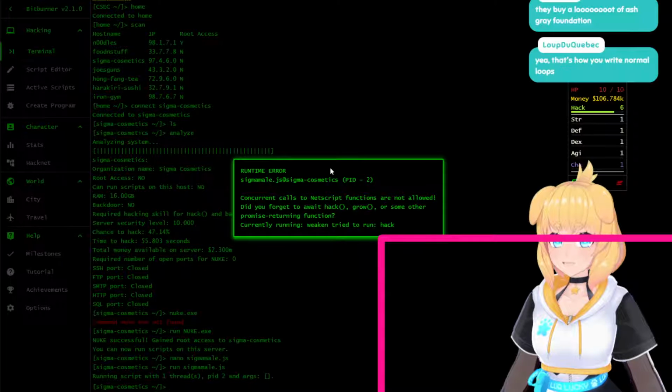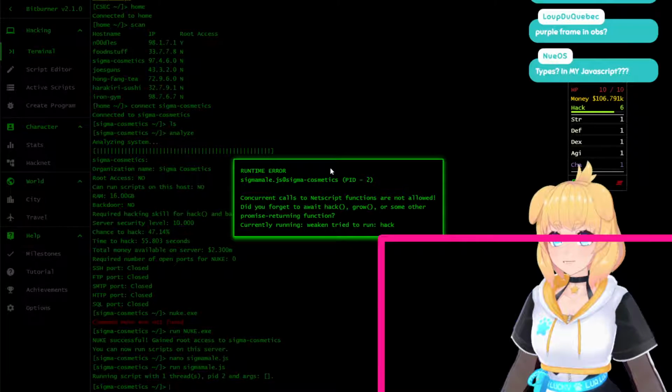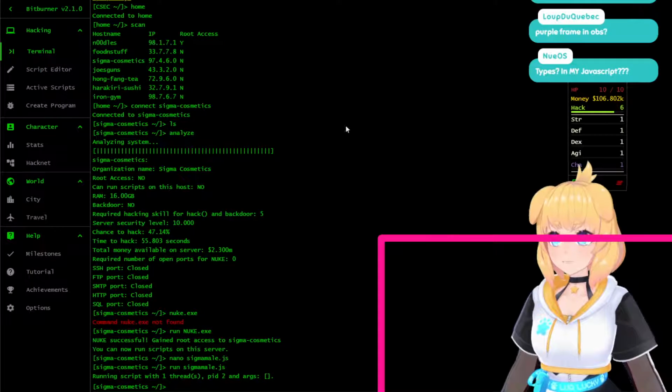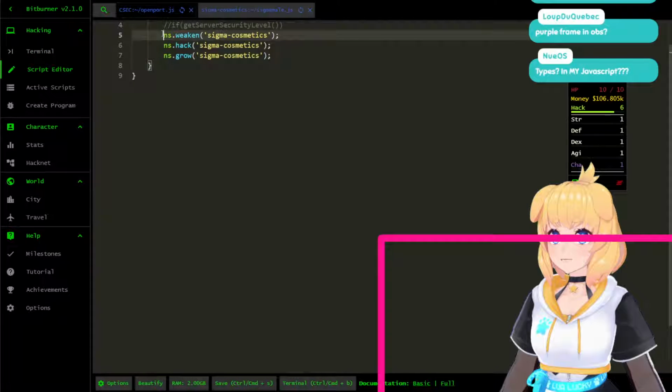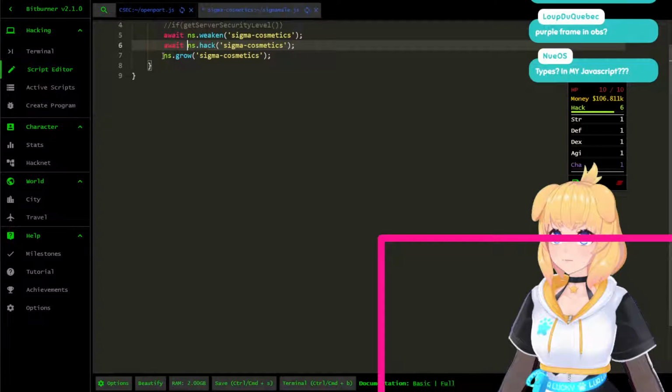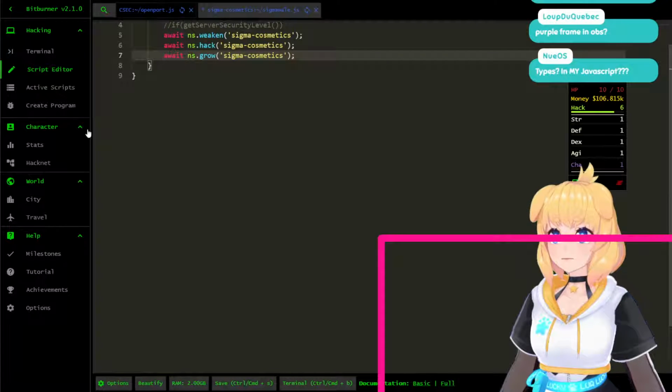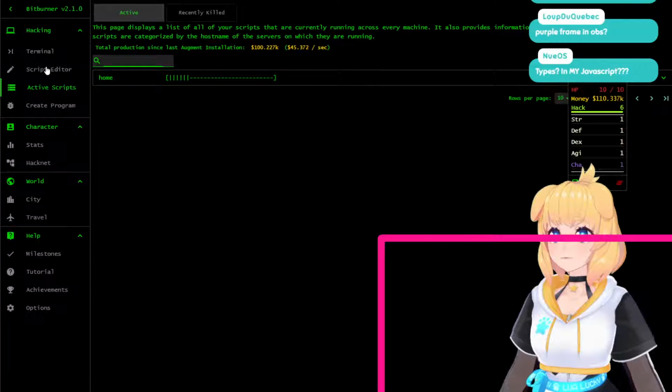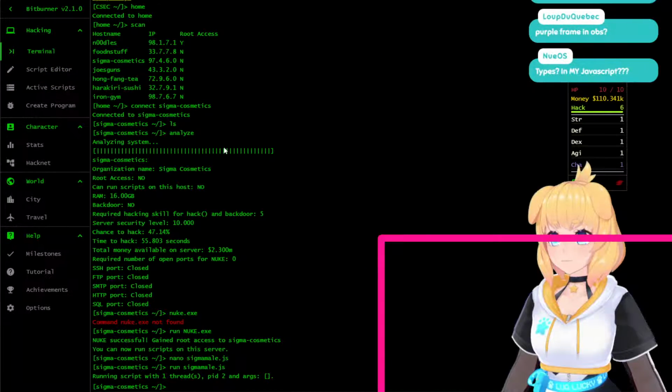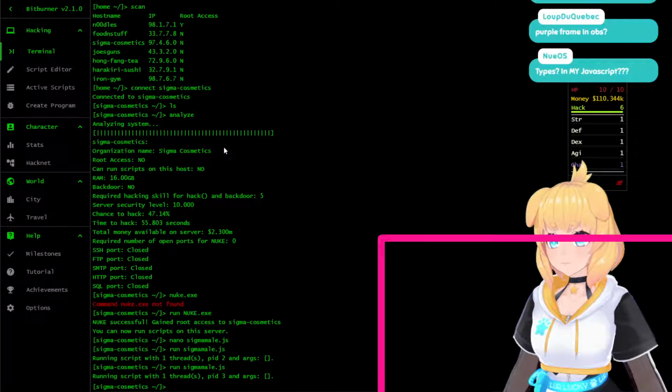Runtime error. Concurrent calls to NetScript functions are not allowed. Did you forget await? Oh. I have to await. I have to wait on each of these things because they take more than one frame. Cool.